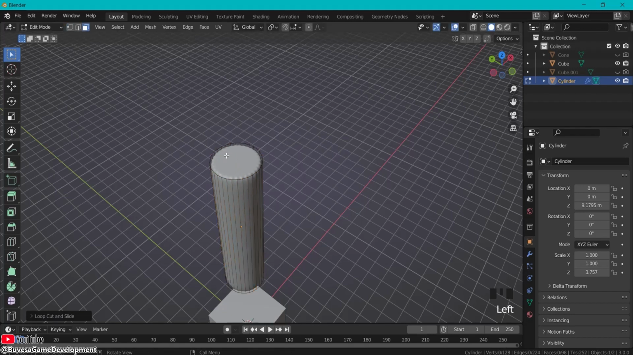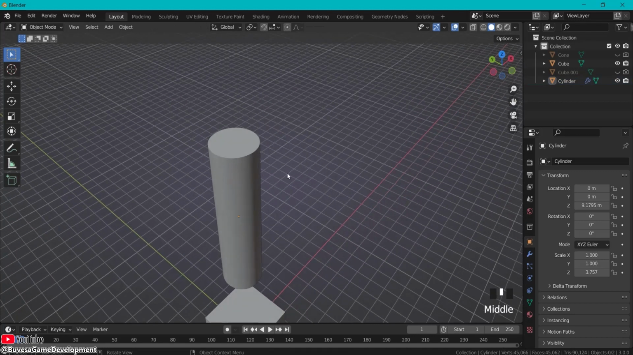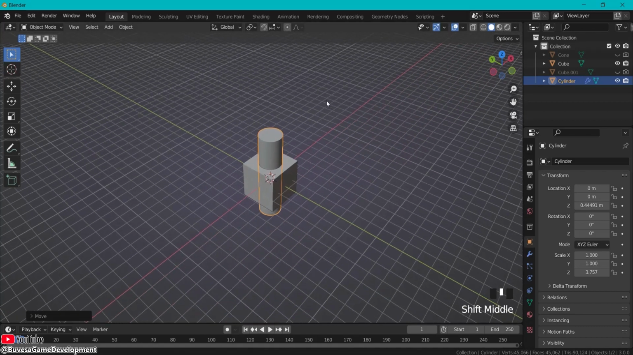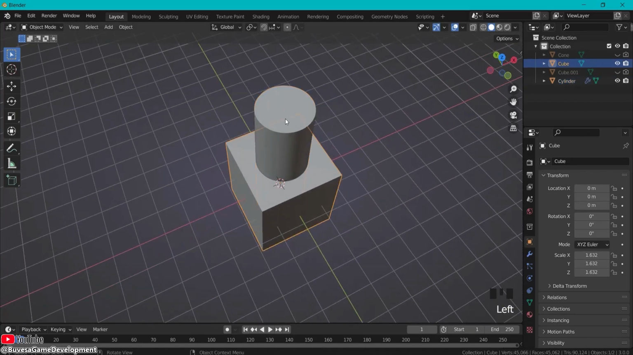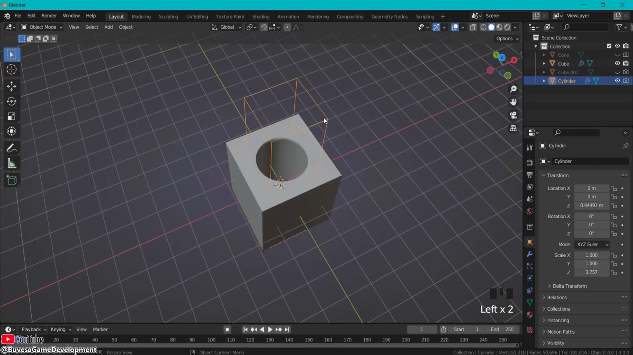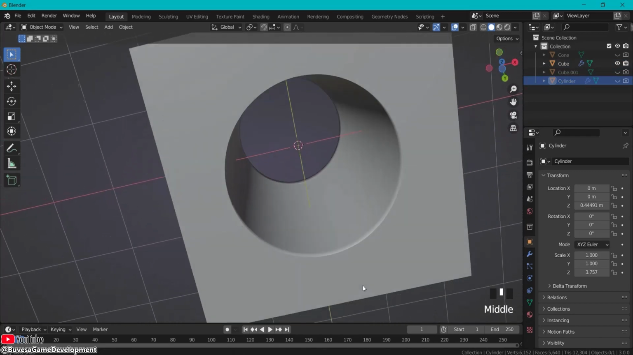Then go in face select mode, select this one, I to inset, click, also down, I to inset, click, come out of this. By the way, you can also right click, shade smooth after this if you want. And now with G Z, let's move it down again. Okay, we have the cylinder selected, Shift-click on the cube, then Ctrl-Shift-B, and then choose difference. You can also hide this one once more, and then you see this hole is way better.